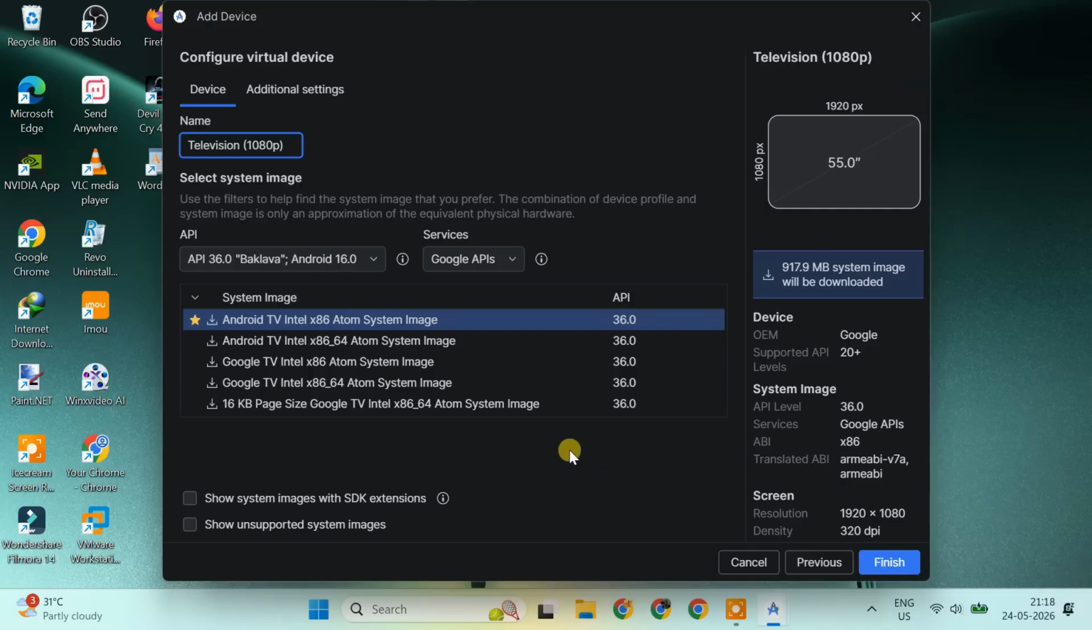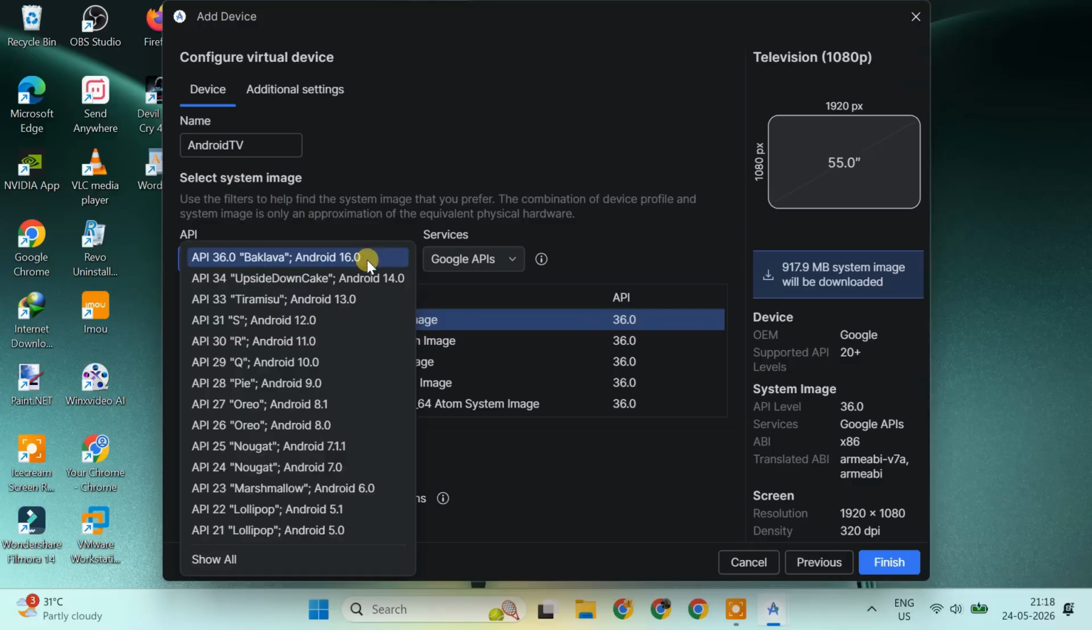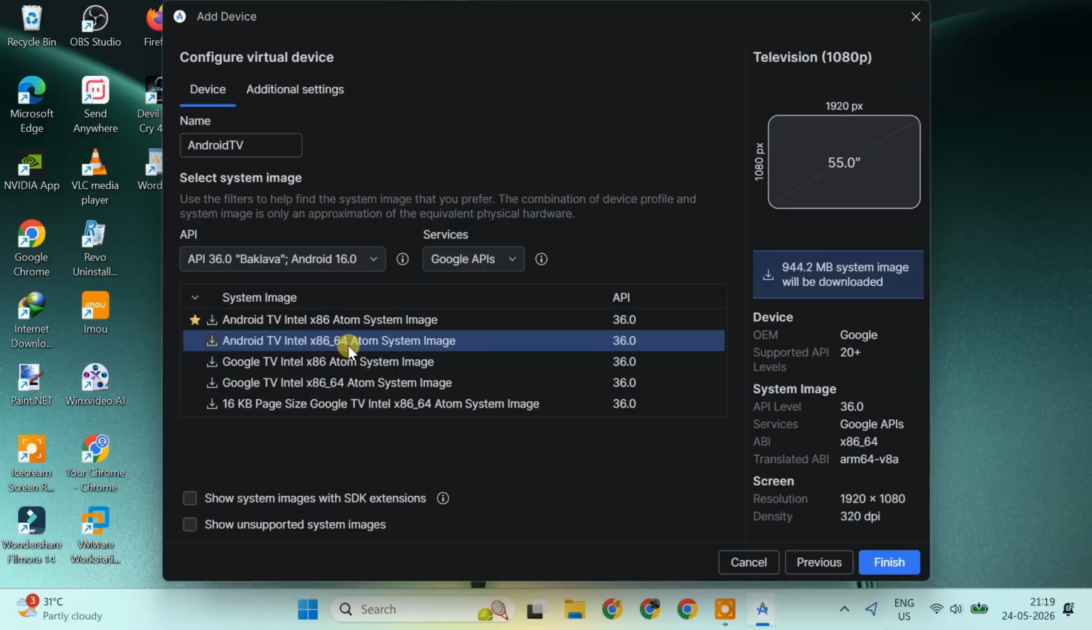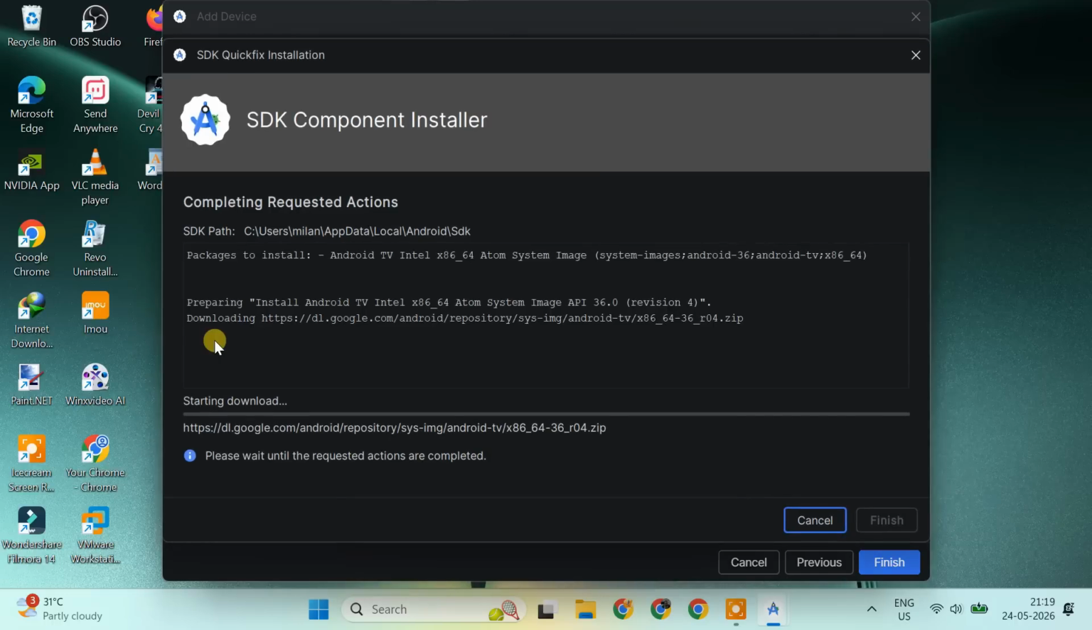On the next screen, you can rename your virtual device. For example, I'll name it Android TV. You can keep any name, but remember this name, because we'll use it later in a script. Now you need to select the Android TV system image. Here, you will select different Android versions. Android 16 is the latest version available for TV. If it's not already downloaded, click on the download icon next to it. Wait until the system image is downloaded.